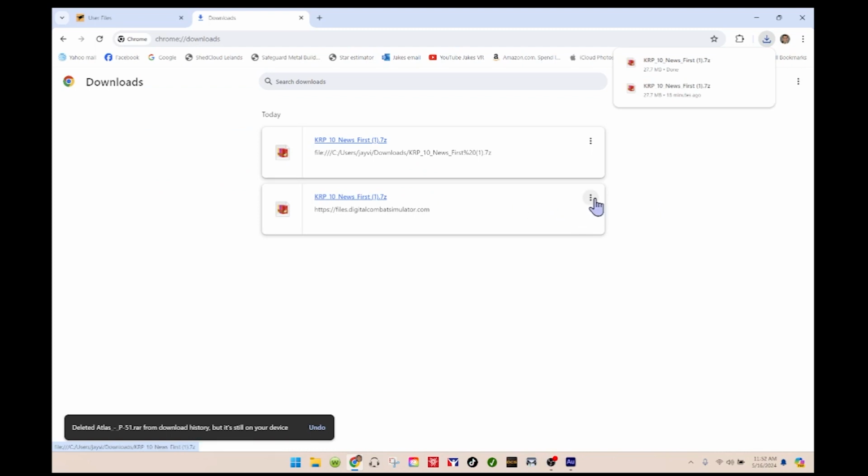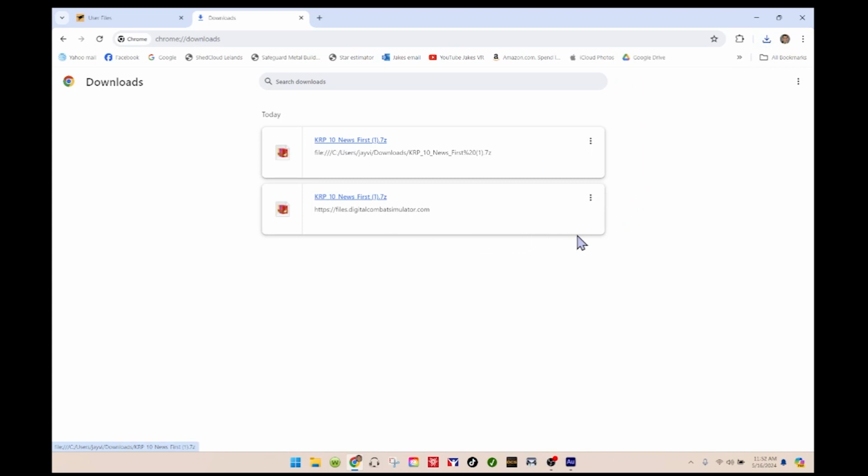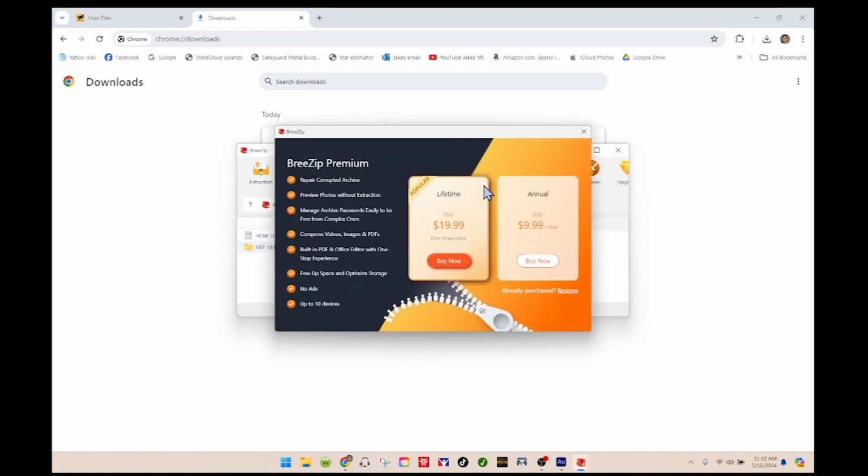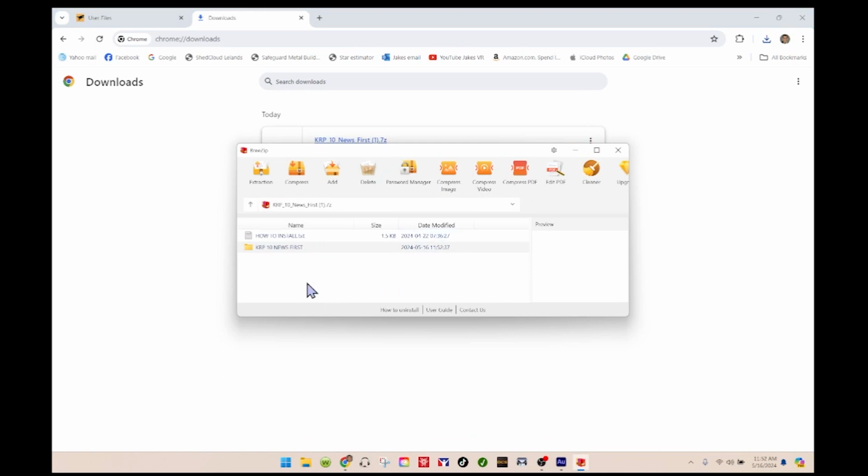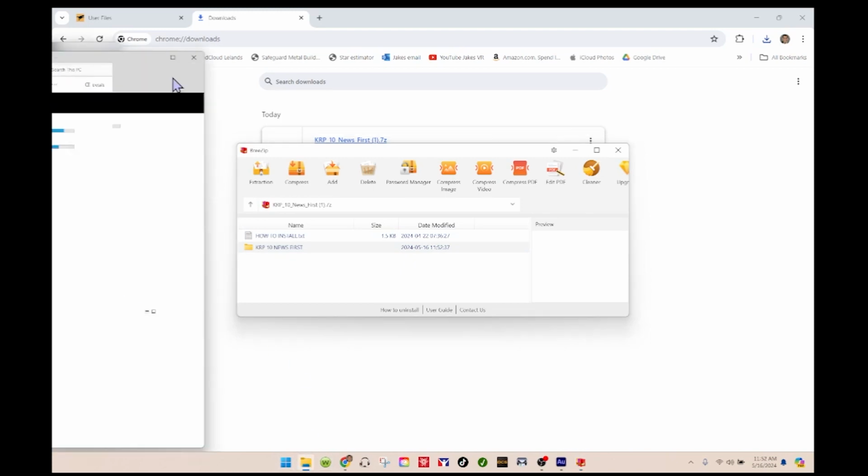So you have to make sure that you have an unzip program. Now I use bzip to unzip my files. So let's open that one. This is what it is. I use the free version because I don't use it that often. So here's the folder. Now what we need to do is take this folder and drop it in our liveries folder.